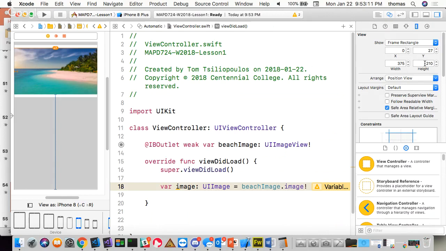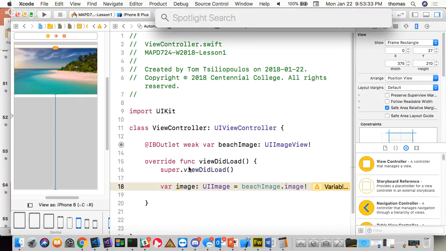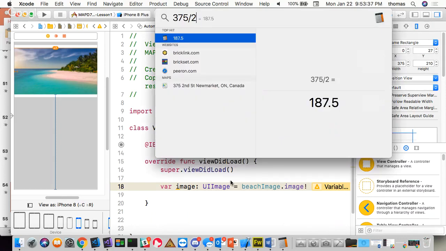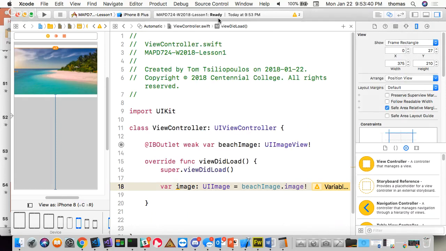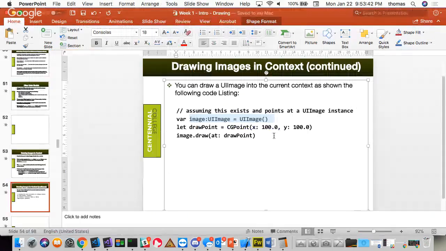So because this coordinate space is 375 by 210, that means I count 375 pixels to the right, and 210 pixels down. That's my coordinate space. Okay, so I want to be somewhere in the middle, right? If I wanted to be in the middle of my coordinate space, I could say 375 divided by 2, which is roughly 187.5, right? That's where I want my middle point to be. I want to kind of put it in the middle, right?